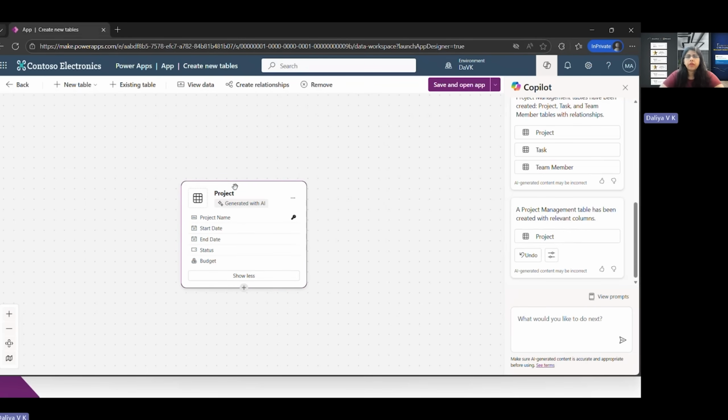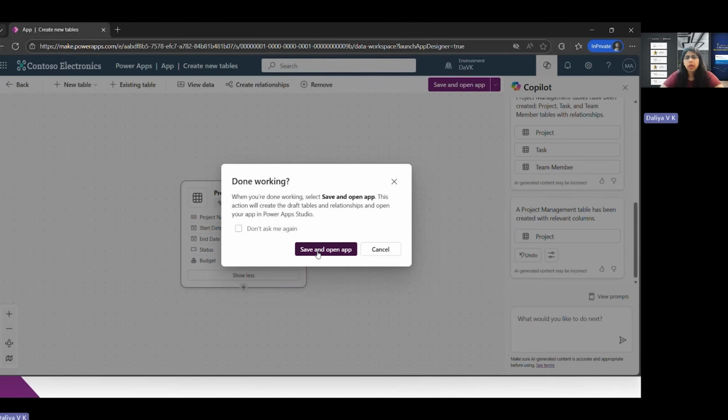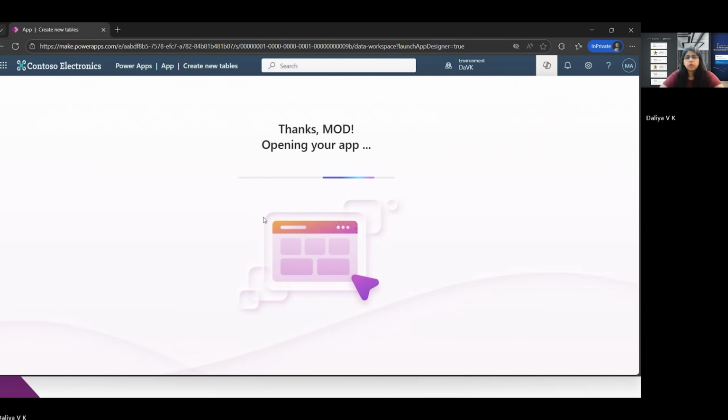As of now, we have seen the data, and if you feel it's all fine, then here we can go and save and open the app. Here we have the option of either Canvas or model-driven application. As of now, we are just going to open it as a Canvas application. So now my app is getting opened up, and let's see how it will play out.